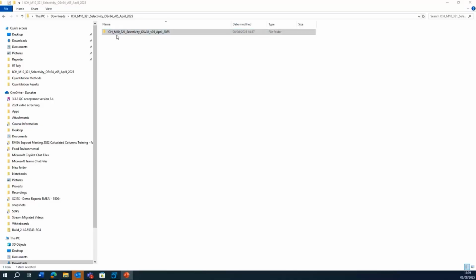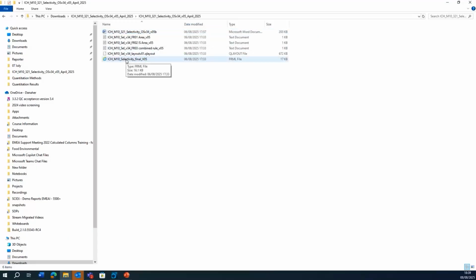Now let us see how easy it is to add a canned calculation to your results. We are going to start with looking at what is in the canned calculation packs that we give. So you will get a zipped file. I've unzipped the file and then we're going to go into this.